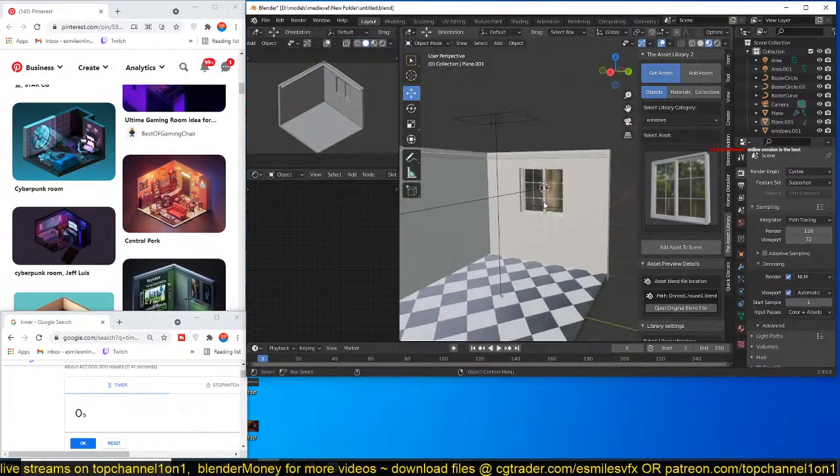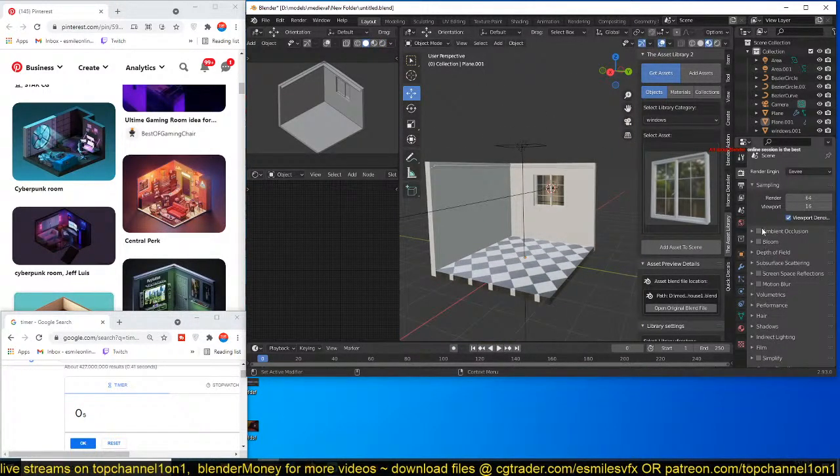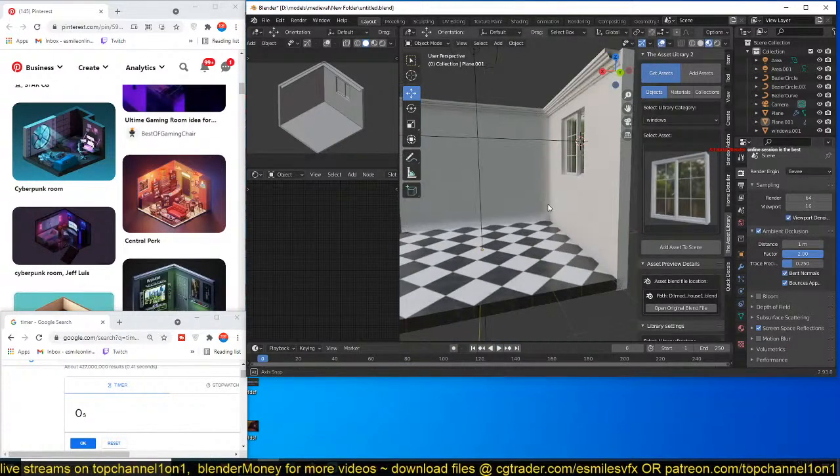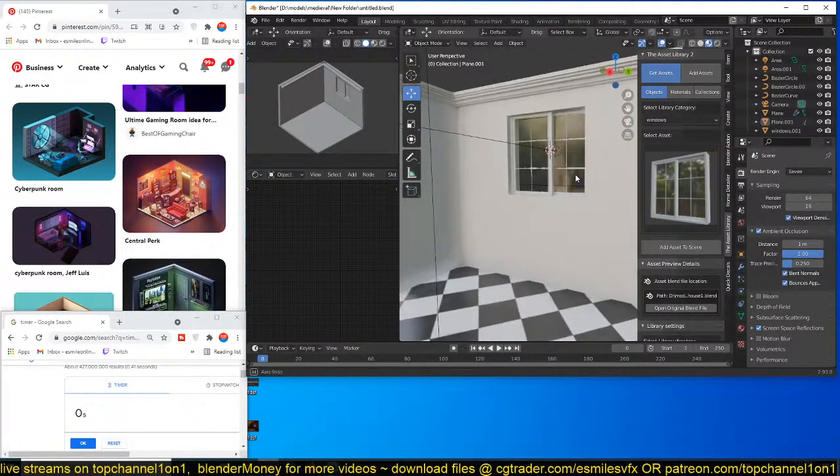All right, let me work in EV so that everything is a bit faster. I usually like to increase my ambient occlusion distance and to get a more pronounced ambient occlusion.